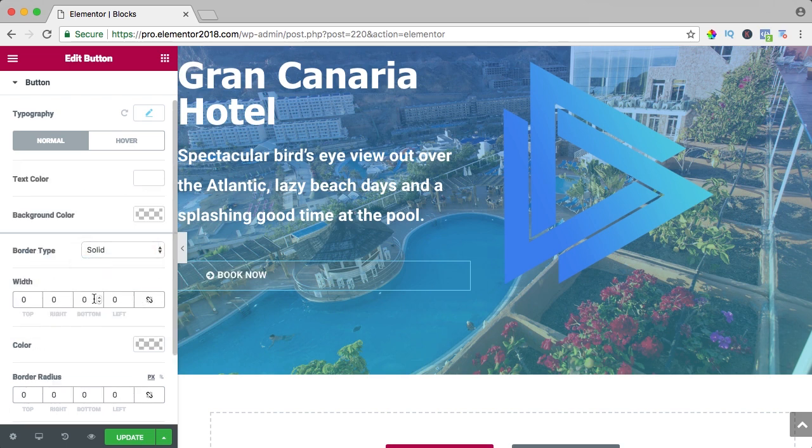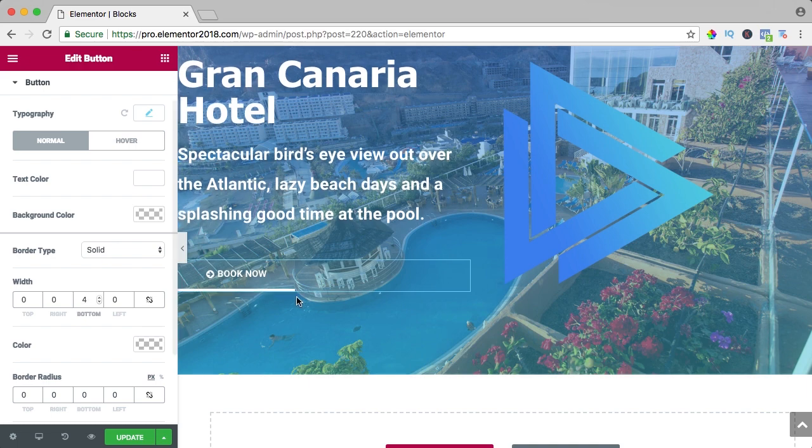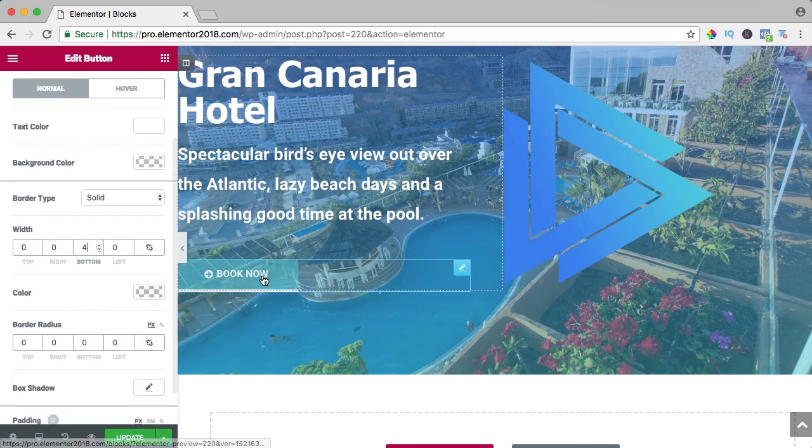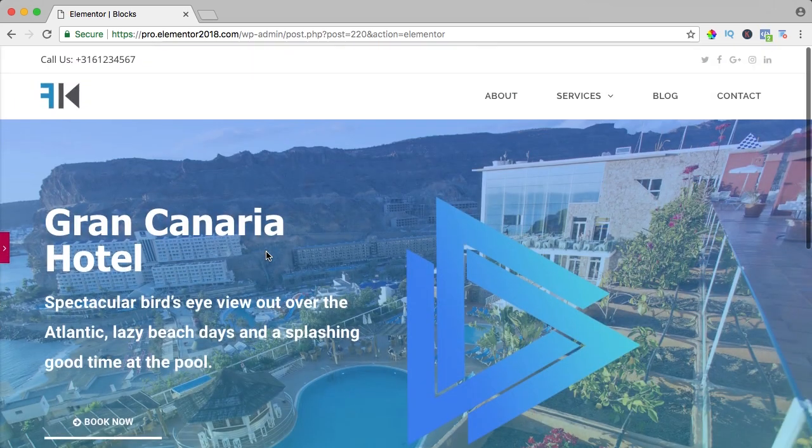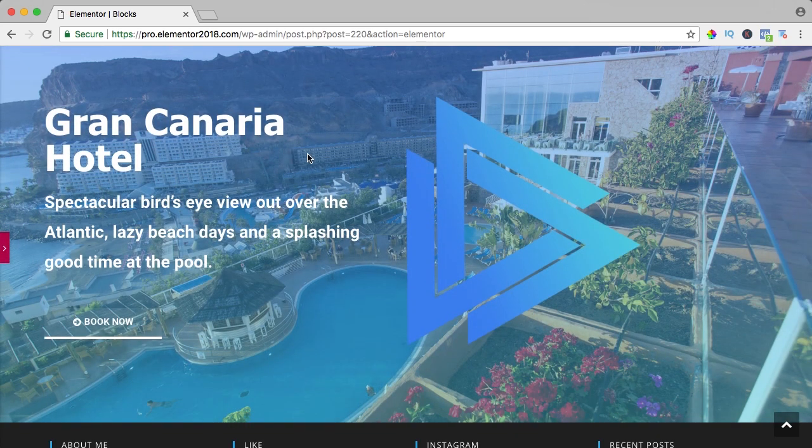I uncheck this only at the bottom 4, like that. No border radius, like this. So this is how it looks. I think everything is a little bit too much to the left. I want to bring it to the center a little bit. And I want this logo to overlay the text. How can we do that?